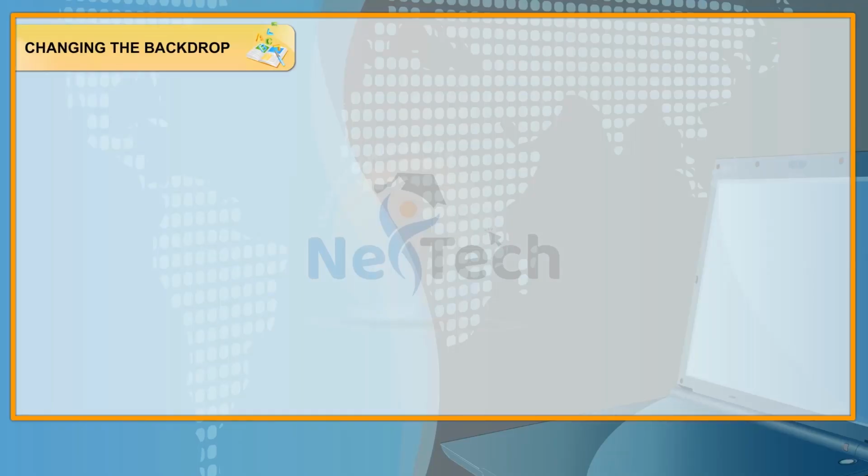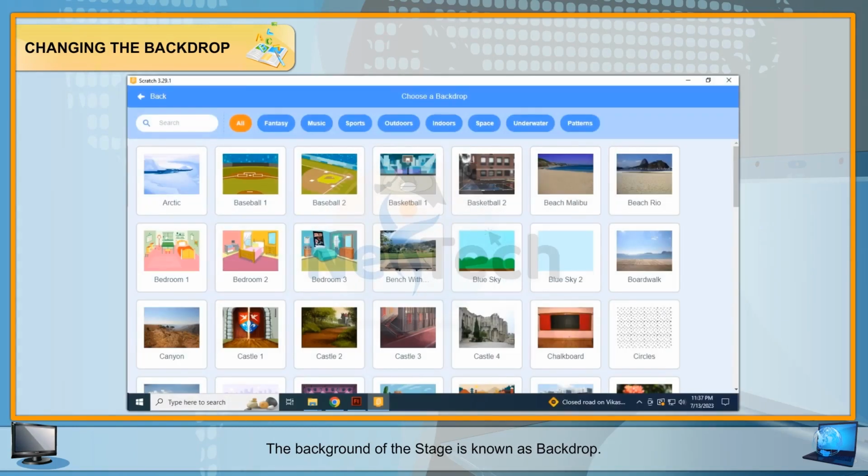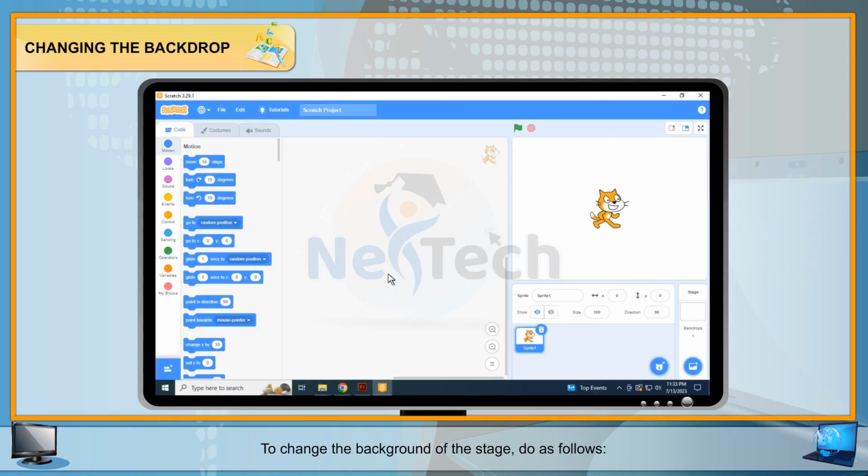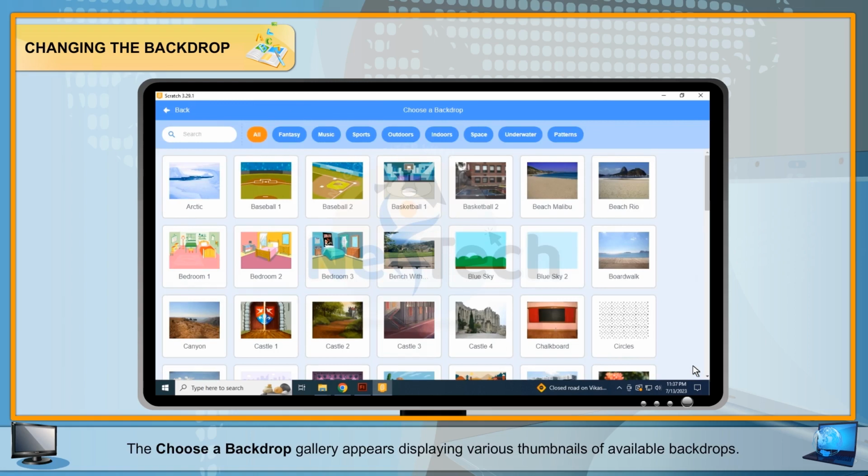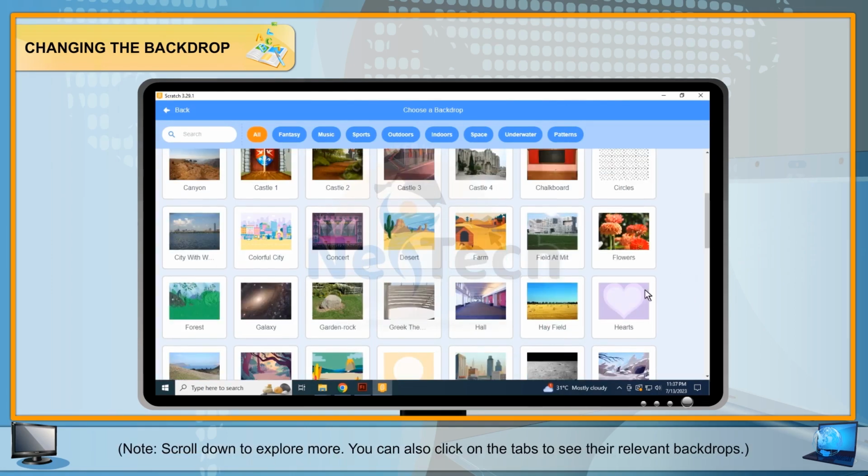Changing the backdrop. The background of the stage is known as the backdrop. You can change the backdrop of the stage to create different scenes as per the requirement. To change the background of the stage, do as follows. Go to the Sprites info pane. Click on the Choose a Backdrop button. The Choose a Backdrop gallery appears, displaying various thumbnails of available backdrops. Note: scroll down to explore more. You can also click on the tabs to see their relevant backdrops.